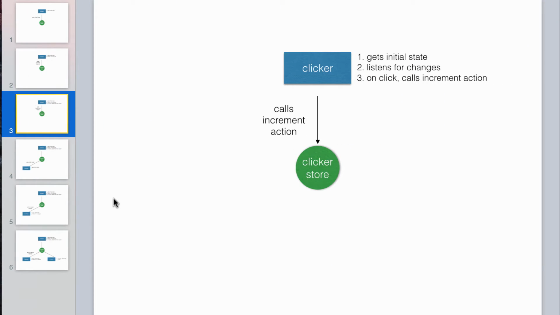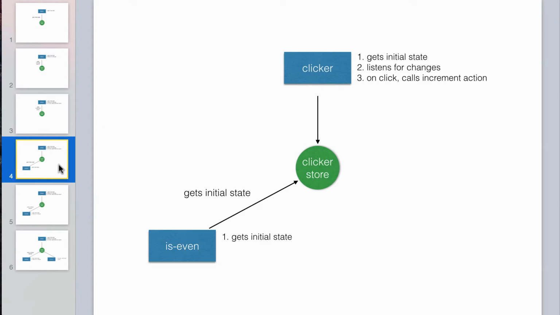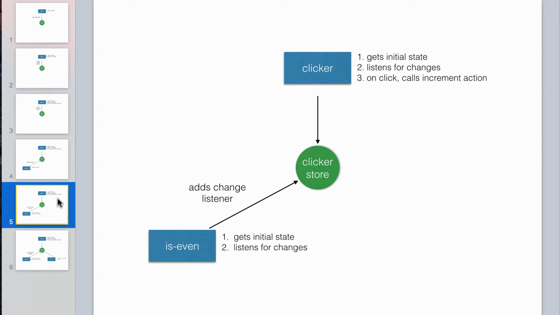So let's look at our pretty picture. We've now added an isEven component to the mix. It is also looking at the store for its state. It does two things. It will get the initial state, and it will also listen for changes. It won't do any clicking action or anything like that. It's just looking at state. That's all it's doing. So it'll get it initially, and then it will watch for changes.